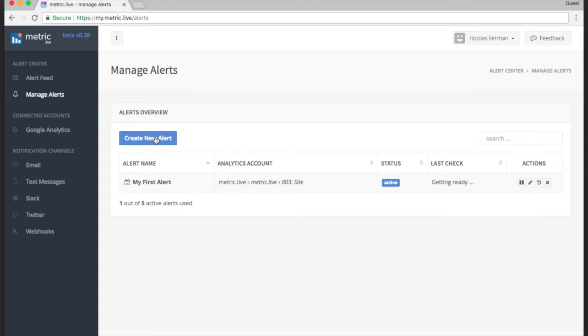We are now back at the Alert Manager, and you'll see our new alert is the only one in the list. The alert name and the selected Google Analytics profile is displayed. You can also see the status of the alert. This can either be active, paused, or error. There is also an indication when the alert was last evaluated. As we just added the alert, there is no data here yet. An alert is usually first checked within 5 minutes.